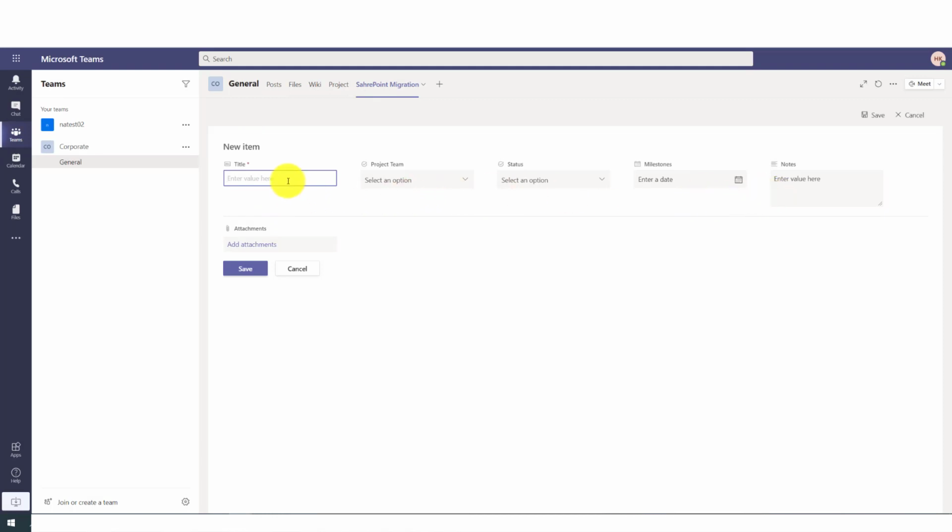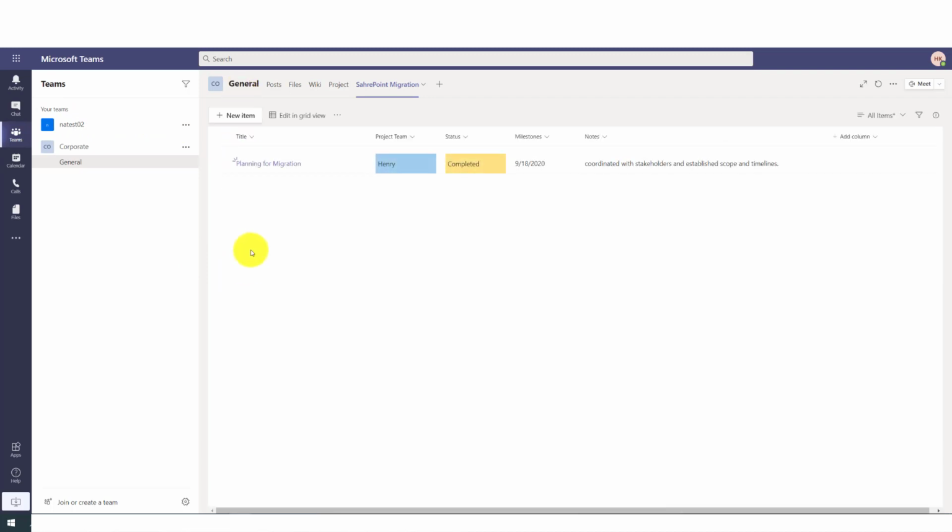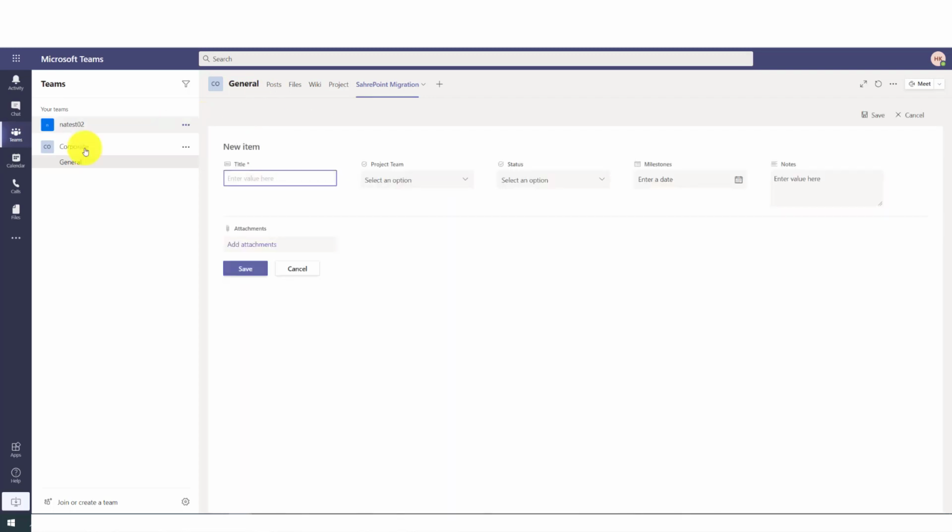So again, we have this sort of form here. Let's give the first task a name. Let's say that the project team member will be Henry on this one. The status, let's say it's been completed. And the milestone here is this date. And for notes, let's fill in some notes here. And there we go. Let's save that and go to the next item.